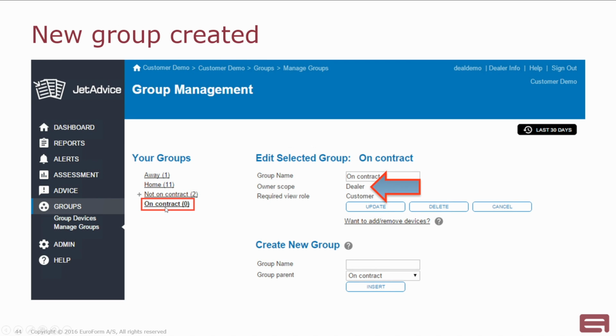So once the on contract group that was just created, once you click on it, you'll be able to see that the owner scope is set to dealer. So this is a true dealer group that all of the customers under customer demo will have this group on that account.